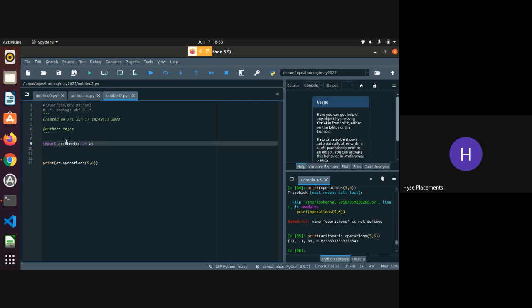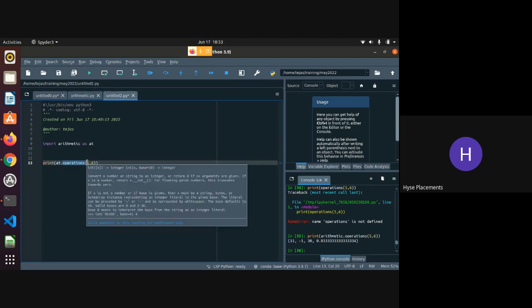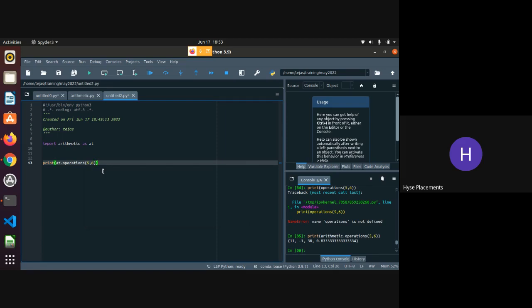In the same way, arithmetic is a package. I have given the alias name to it, and inside that arithmetic we have a method called operations, and that operations requires 2 parameters, a comma b. I have called the package first, 80 dot followed by the method, sorry, not module. The method is operations. I have given 2 parameters, so a and b are the required parameters for that particular method.